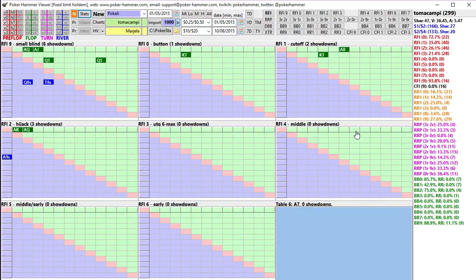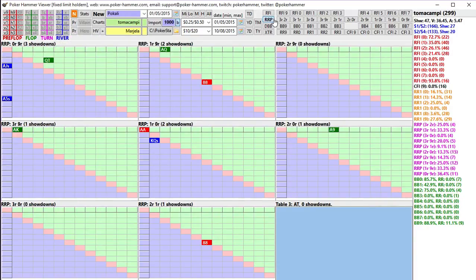Okay, we can hide it and click this one, RRP. So RRP means re-raise by position. There are 10 possibilities of this, so I included the 8 most common in this first display, and the others are in extra. Also in extra there are some possibilities that aren't covered in RFI.